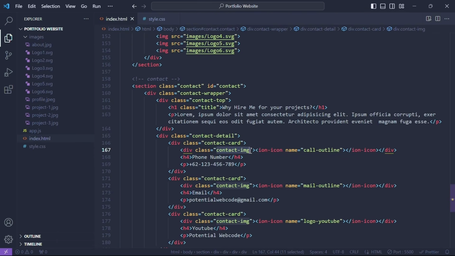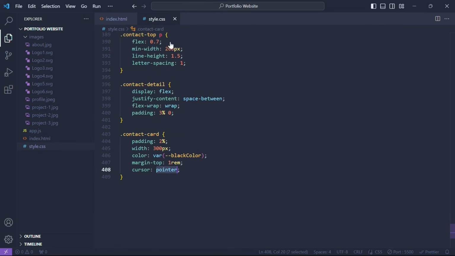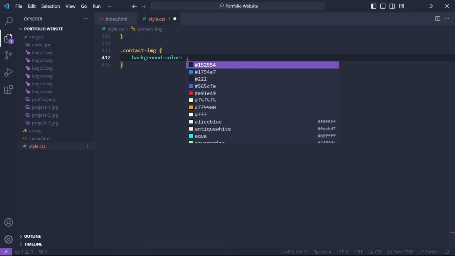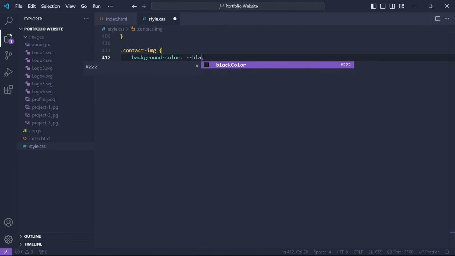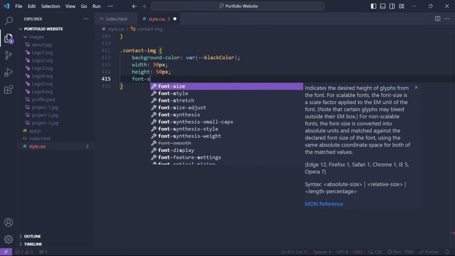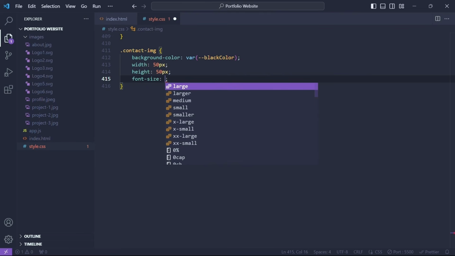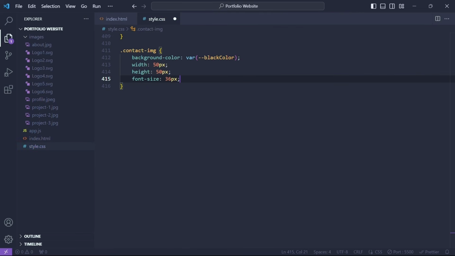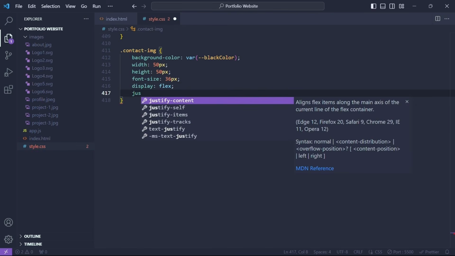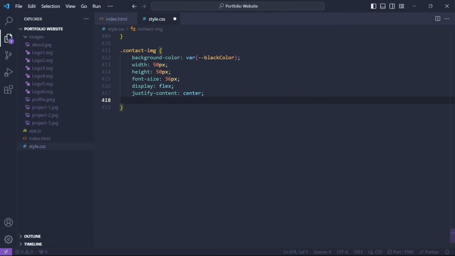Now, let's style the contact images. These icons provide visual cues about the type of contact information represented. We'll start by setting a background color of black to give the icons a consistent appearance. Then, we'll define a width and height of 50 pixels to ensure they're appropriately sized. We'll increase the font size to 36 pixels for better visibility. And to make sure the icon is centered within its container, we'll use Flexbox properties to vertically and horizontally align it.